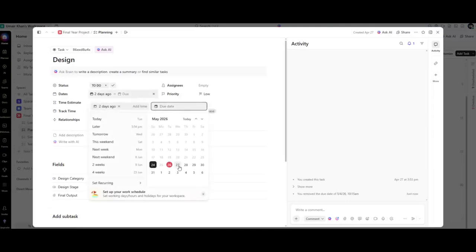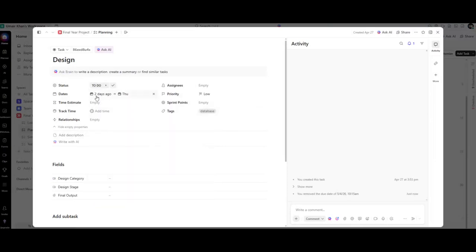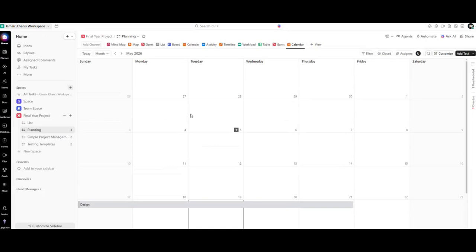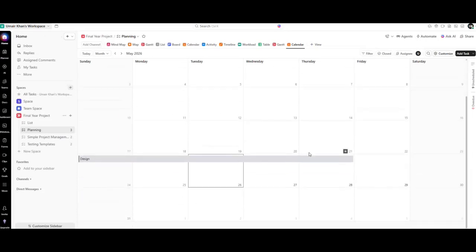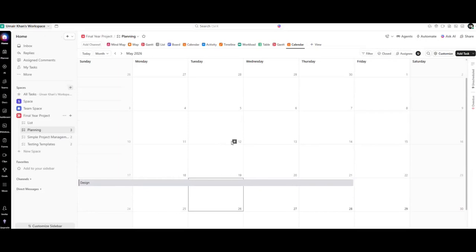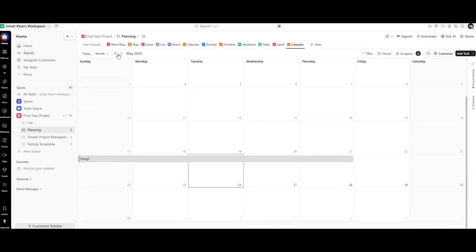Okay, let me add a due date to this. Let's give it 28th. So it has a start date and a due date. So you can see it's stretching. So the first date is the start date, and the date it finishes is the due date. So this is the advantage of a calendar view. You can simply see the scheduling of all your tasks by clicking on the calendar view. It's a very good visual representation. You can also see if any of the projects intersect. For example, one task might be on the same day as the other task.